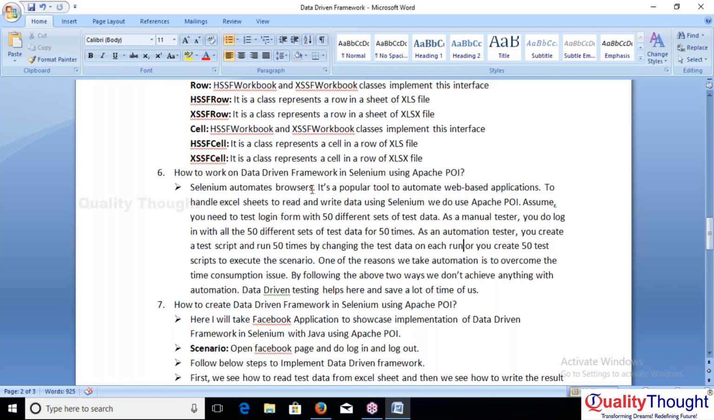Simple thing. I am not explaining any complex cases here. I have a login screen and I have 50 usernames and passwords. I want you to log in with each and use each username and password in the application and log out from the application. As a manual tester, we need to perform the same task for 50 times.